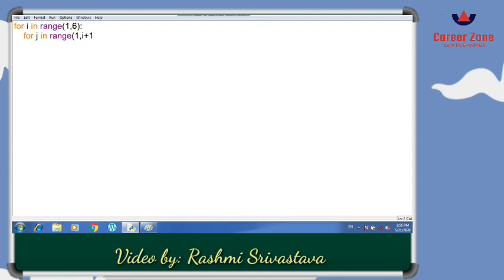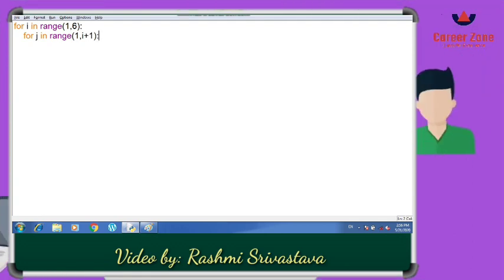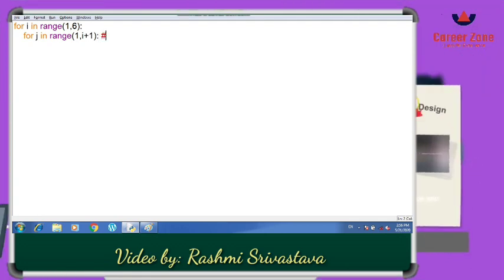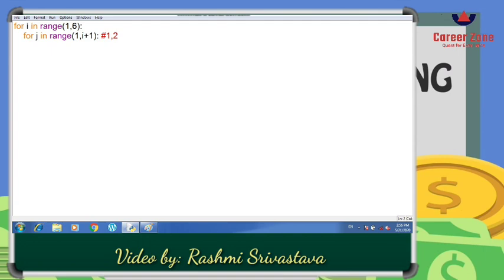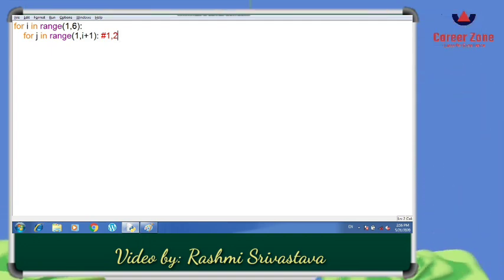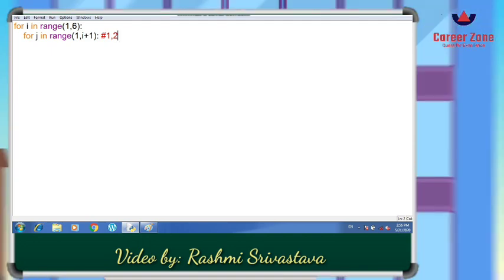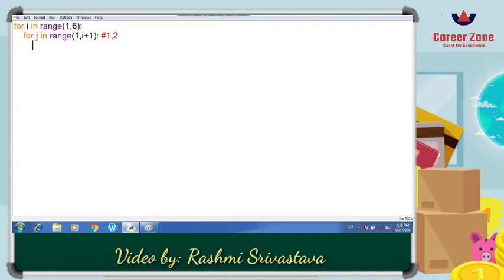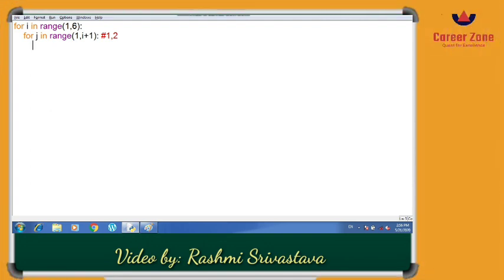As we have seen, for the first time the value of i will be 1. So when the control goes to the next line, it will execute the loop from 1 comma 2. It means the loop will be executed 1 time because the upper limit is always excluded. Now once the outer loop is true, the control will go to the inner loop, and the value of j will be 1. Now whatever I want to print I will write here.